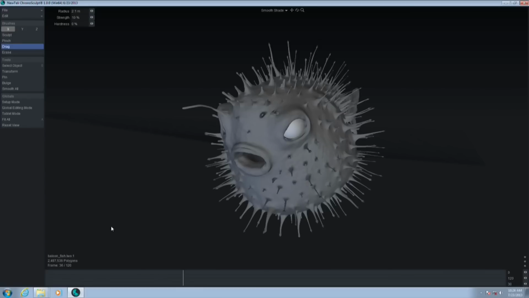Maybe it's not so heavy. I think it's going to work. Yeah, I think it's fine. Okay, so of course we didn't talk about symmetry. Symmetry mode. We have symmetry on any axis. So this is cool. I'm going to use just the X now.